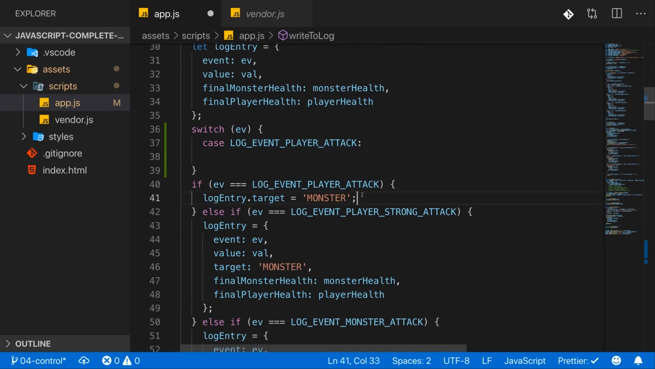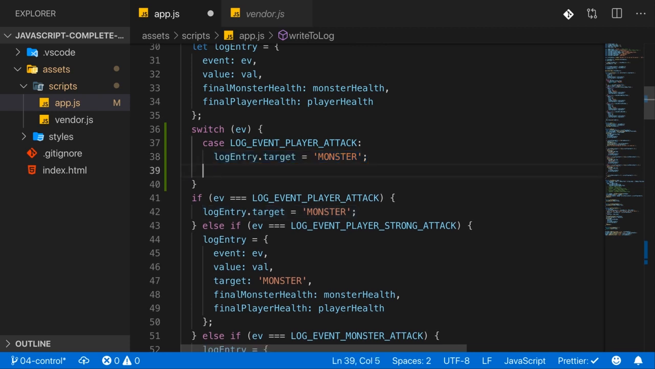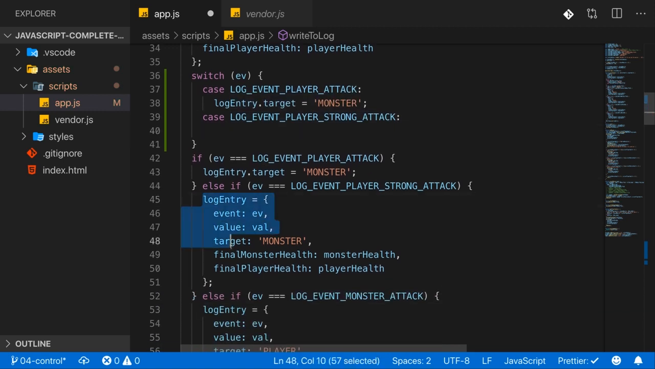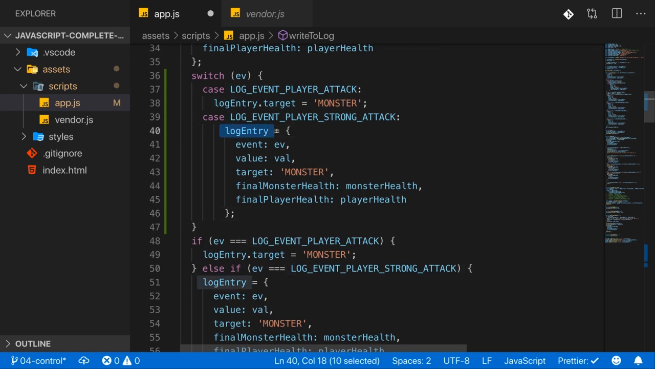So now we have that case defined. Now we define the code that should be executed if that is the case. So in this case, I want to adjust my log entry target. And then you can define a second case. In this case, a case here that the value stored in EV is log event player strong attack. And then again, colon, and then the code that should execute. So either you again just manipulate the target, or as I do it down there, you create a brand new object which you store in log entry.